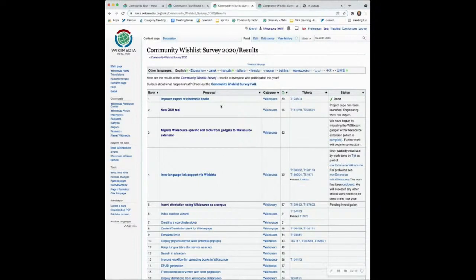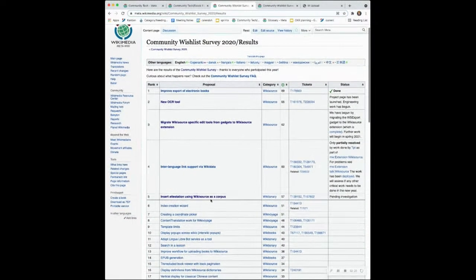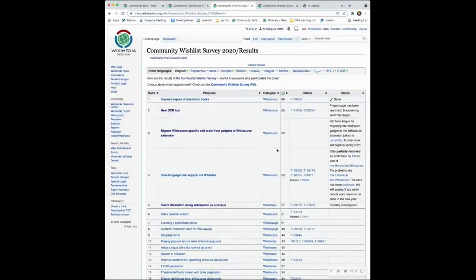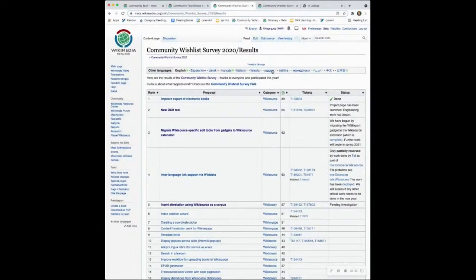We were really happy to see this, and we really hope to continue seeing the Wikisource community come onto the wish list and keep voting and proposing things to fix. We know there's lots of love to give to the Wikisource ecosystem, and we'd love to keep providing that support. So I wanted to walk you all through how to propose a wish and then really quickly walk you through our prioritization process.